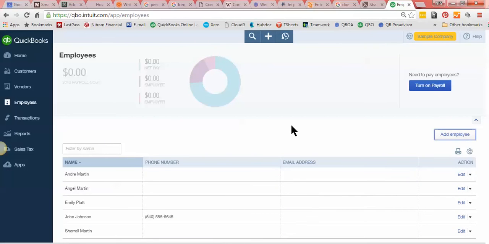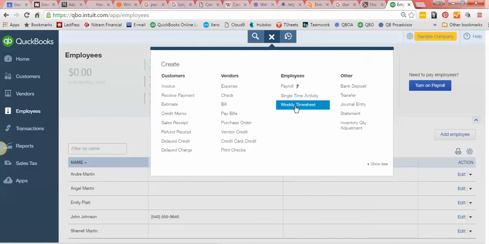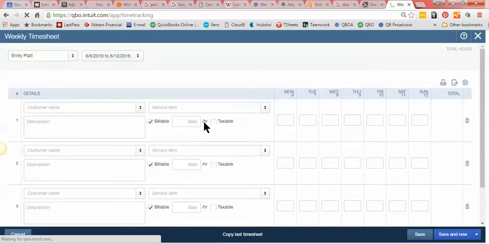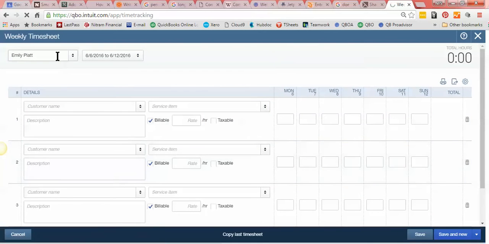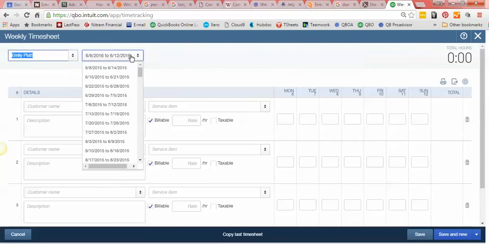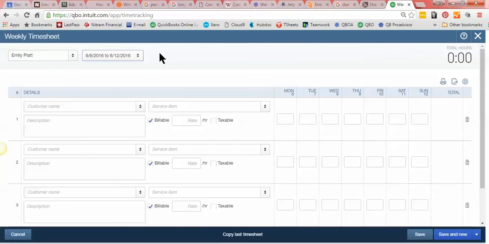So once you're ready to enter in time for the period that they worked, you will go to the top of your screen and click on this quick create button. And once you click on that button, you will go under employees and select weekly timesheet. From there, you're going to get a screen that looks very much like a timesheet. In the top box, you're going to make sure you select the employee for whom you're entering time and the pay period for which you are entering their time.